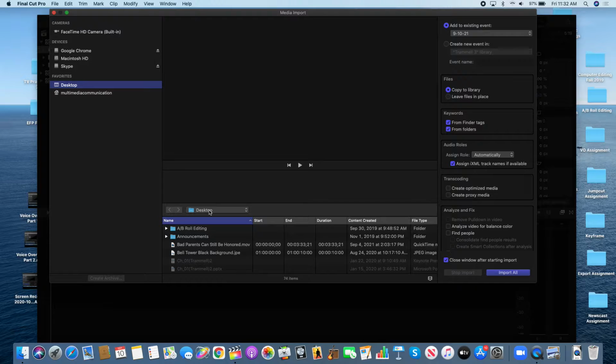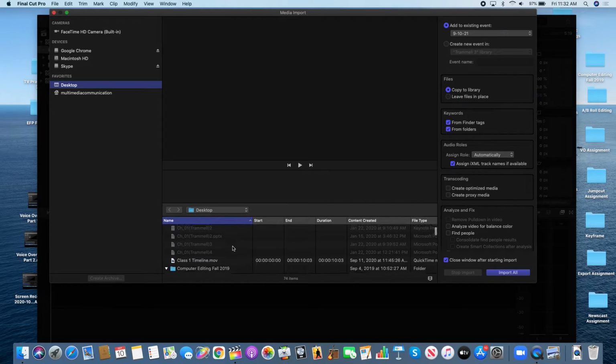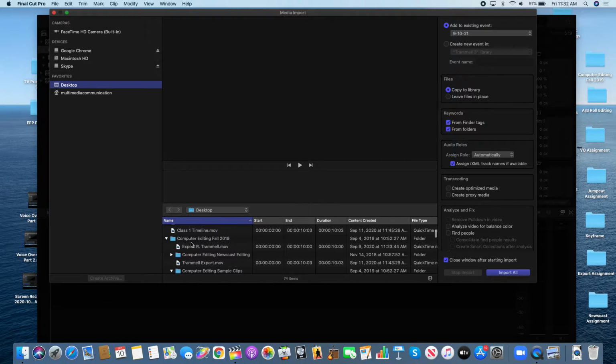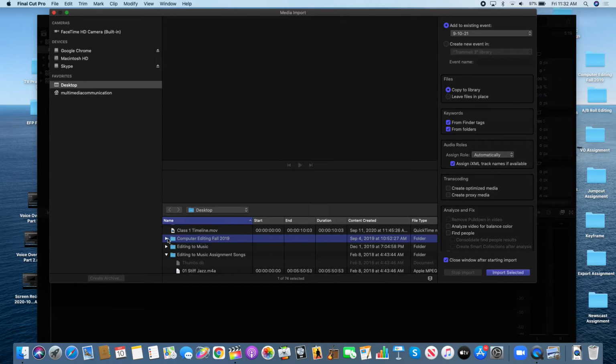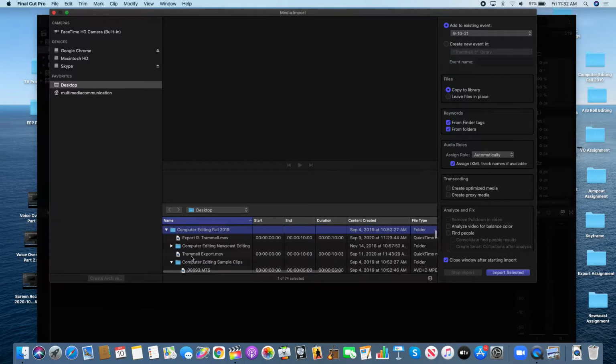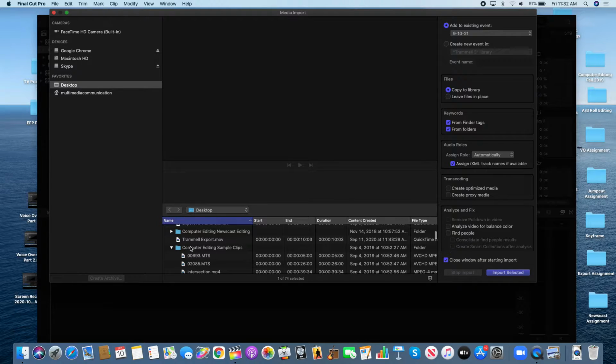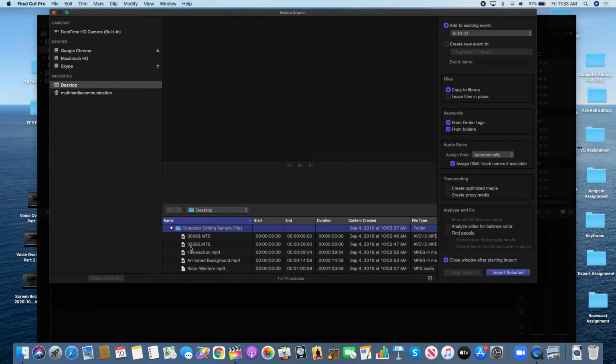So once we have that, we're going to scroll down, and mine's a little bit different. Mine still says 2019, but yours is going to say Computer Editing Fall 2021. So we'll find that little blue folder, and once you do, go further into that. If it's like this, then just click on it so the little arrow goes down and you can see more options. Then what I want you to find is where it says Computer Editing Sample Clips.